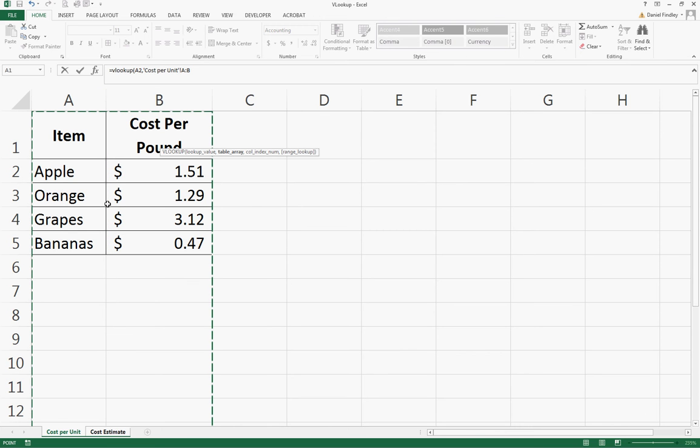Now it's very important that our first column in our array is the item that we're going to match. So the apple, orange, grape, banana labels need to be in our first column. So they need to be in column A, and we do have that in this case.